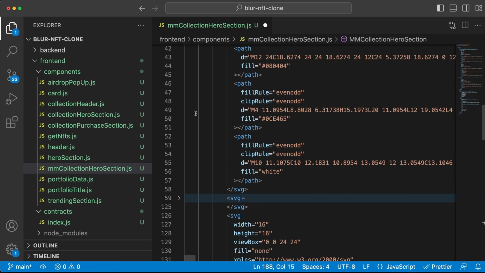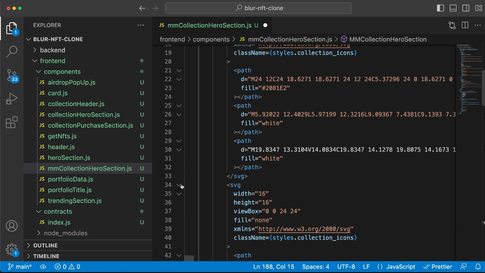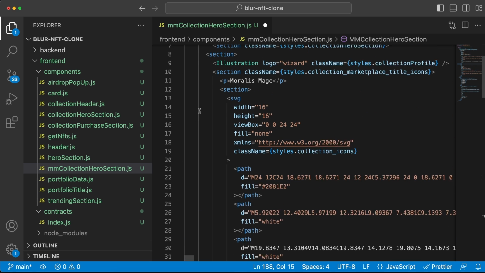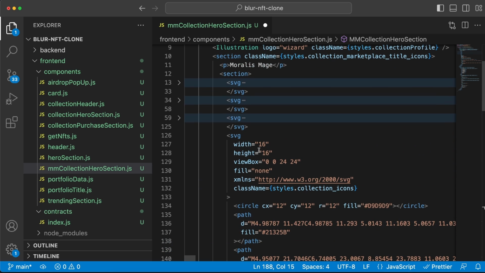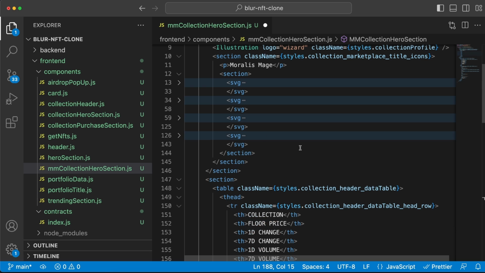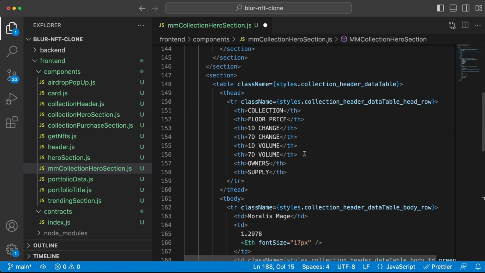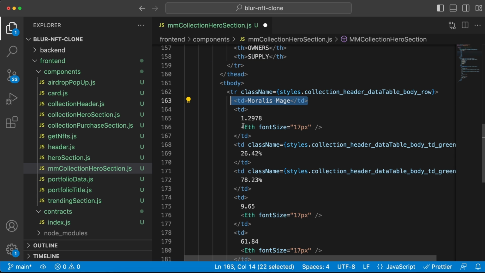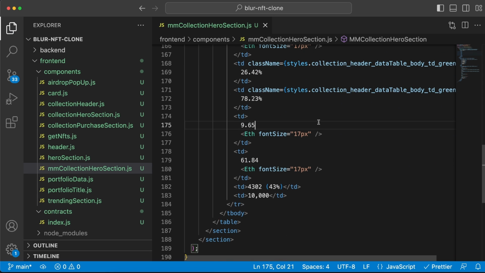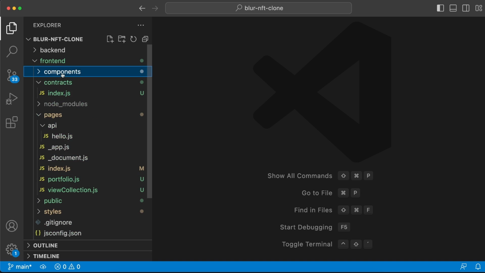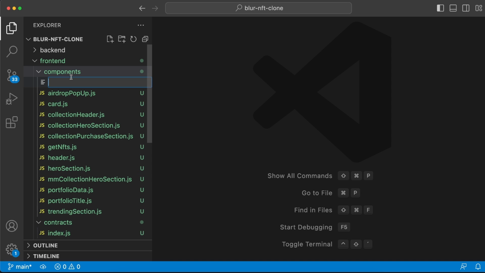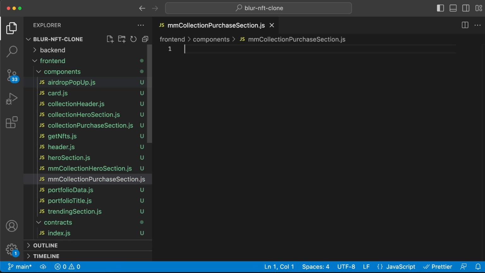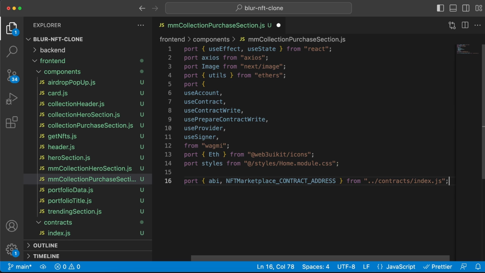So let me just minimize these SVGs right here, which are the same as before for the different pages, like so. And then we have the table header right here, and we have the data right here, the same way as before. So hit save and close this one, and we're gonna create the last component, which is also called collection purchase section.js. This component is gonna be a bit longer, so I'm gonna paste this in.